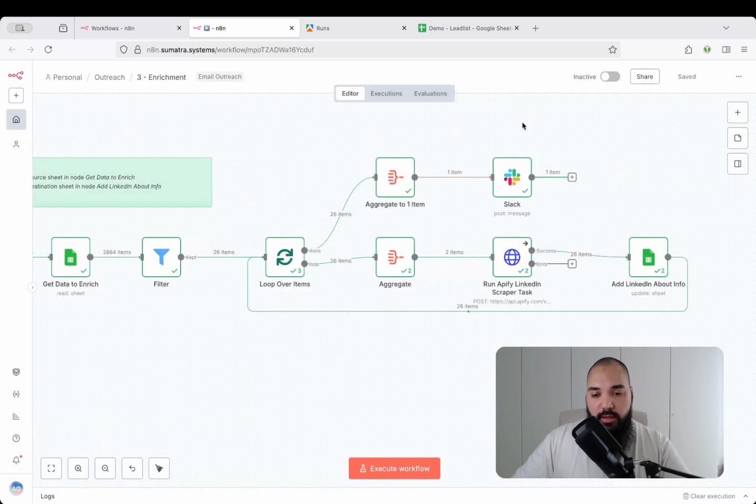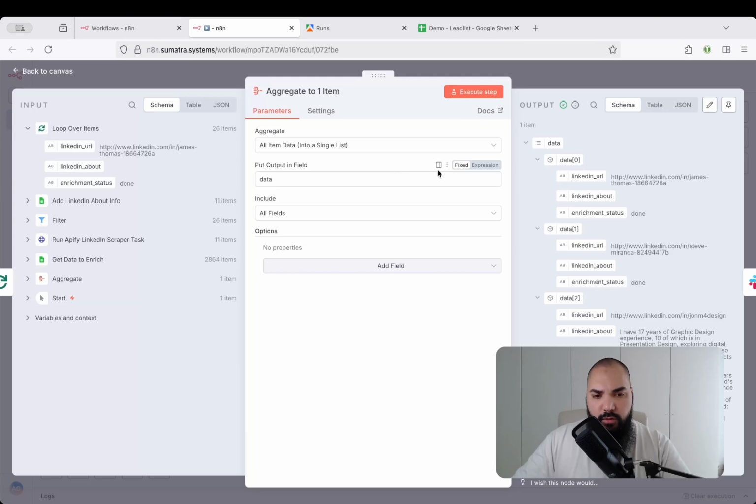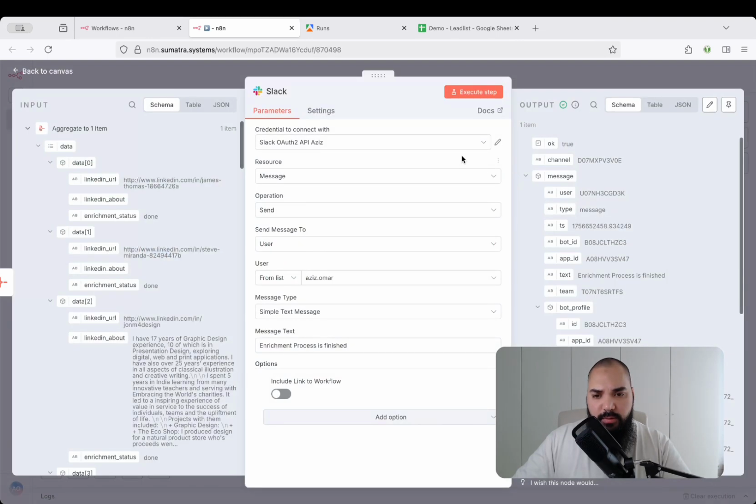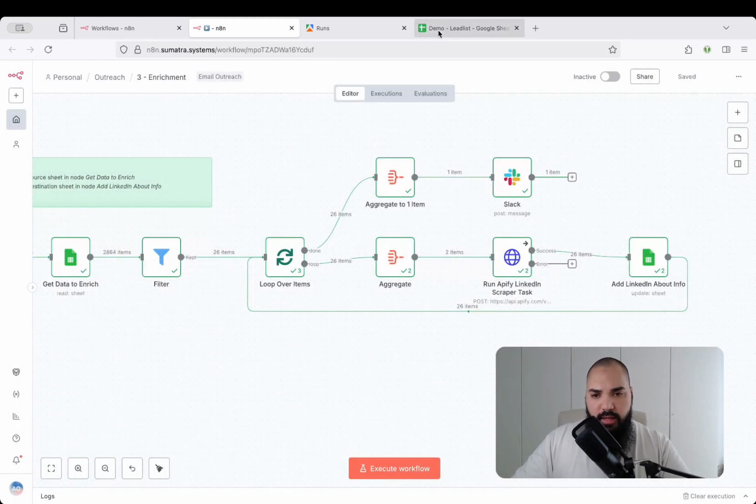All right. After this, we have the last node, which is the aggregate to 1 item again. After all of this is done, I'm just sending the Slack message to myself, and then we are already done with the whole process. All right, now this is it for the enrichment phase.